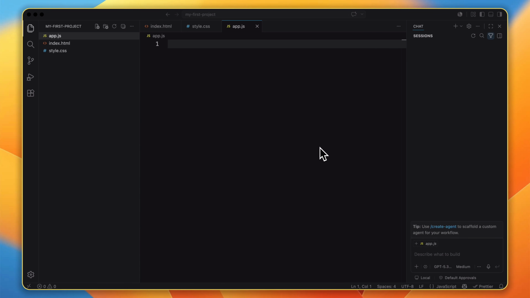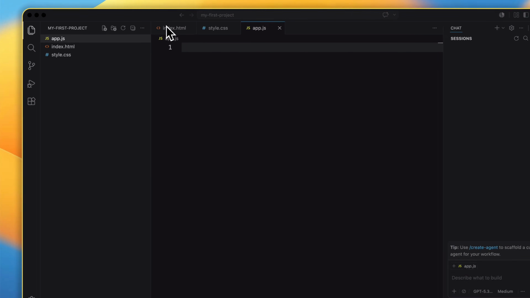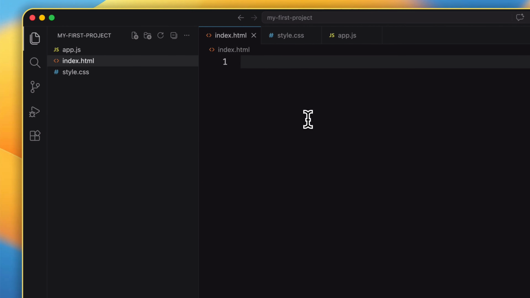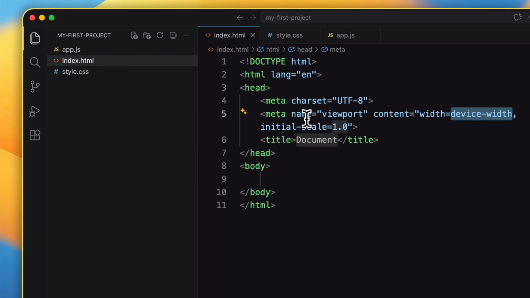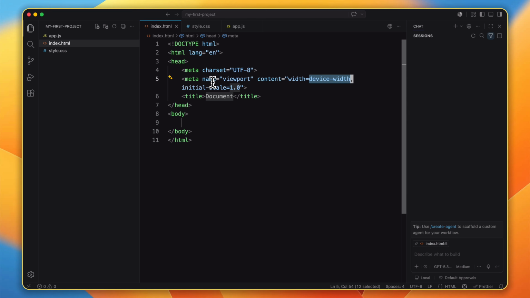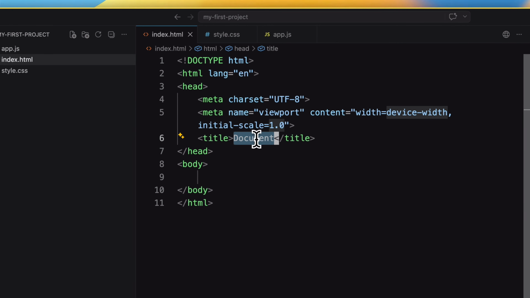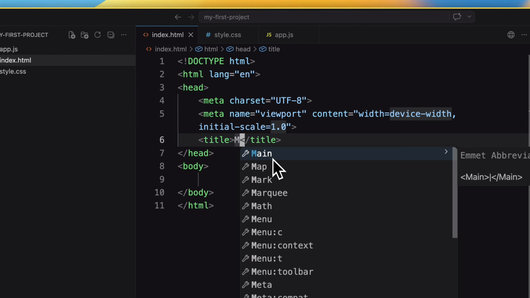Now, let's add just enough code to see how VS Code works with a real project. To get started, I'm going to open index.html from the Explorer. At the top of the file, I'll type an exclamation mark and then press Tab. You'll see that VS Code automatically creates the basic HTML structure for us. Now, inside the title tag, I'll change the text to my first project.